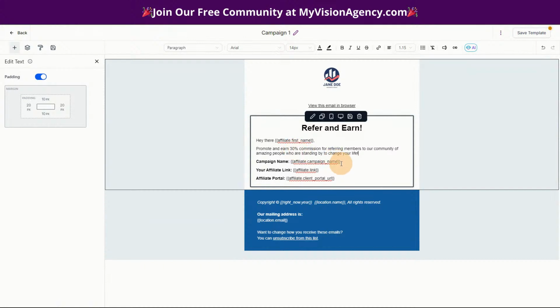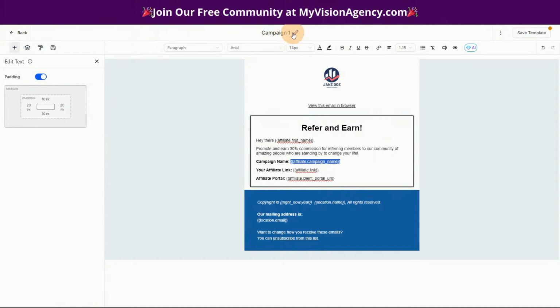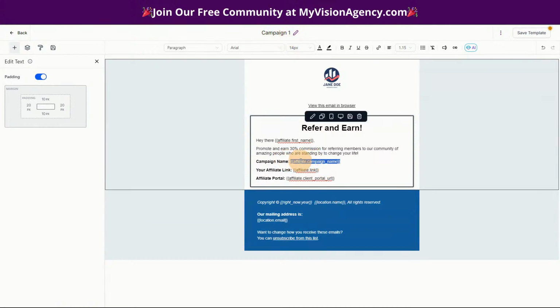All right, so here, this is just going to be for this specific campaign. That's why I said, promote and earn 30% commission for referring members to our community, da da da da da. I mean, we can change this to whatever we want to. Like maybe the campaign name that we're using is actually just internal for us and we don't really want to call it that to our customer. So we could change that, but it will show up that way in your dashboard. Just know that you have those options here. And of course, for this specific campaign, their affiliate link will be pre-filled in there. And then they're still going to have access to the same client portal. So that doesn't need to change.